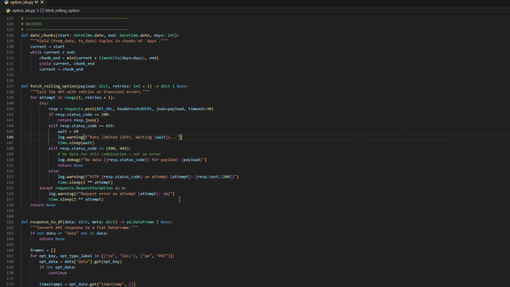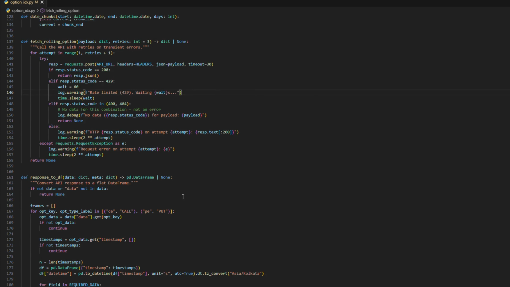This retry logic means the script is resilient to temporary network issues, server hiccups, or brief rate limit bursts, and it will keep running without you needing to manually restart it.